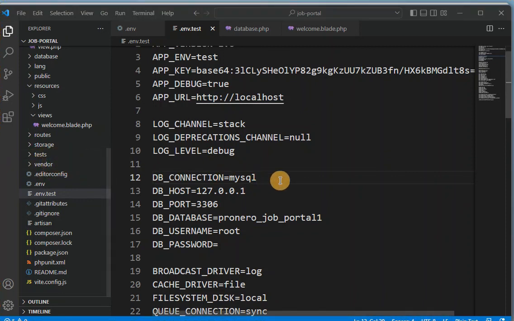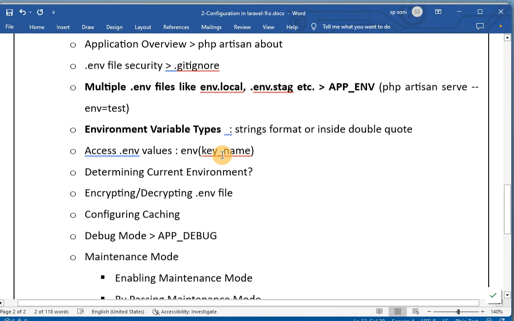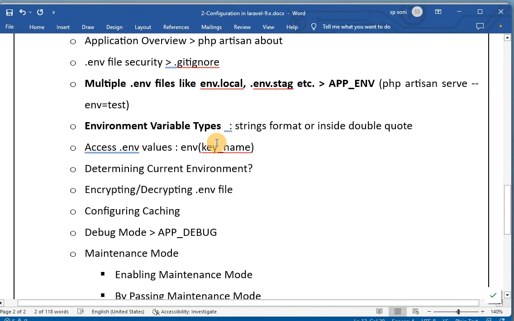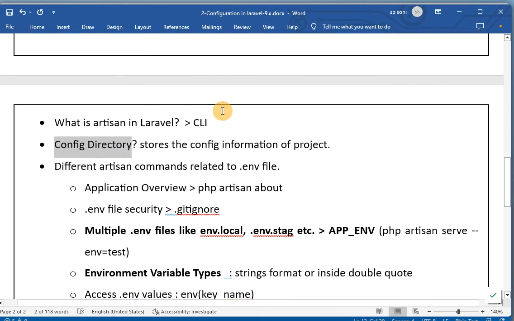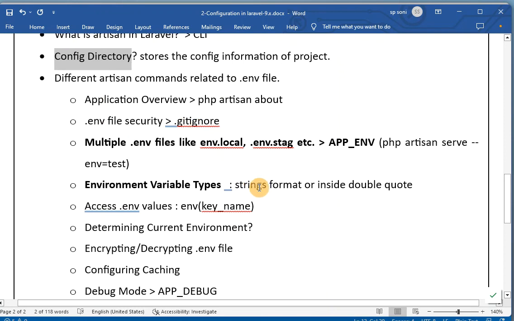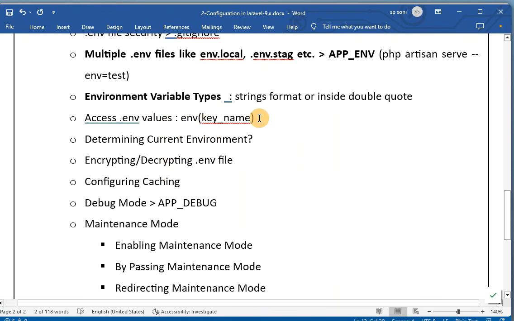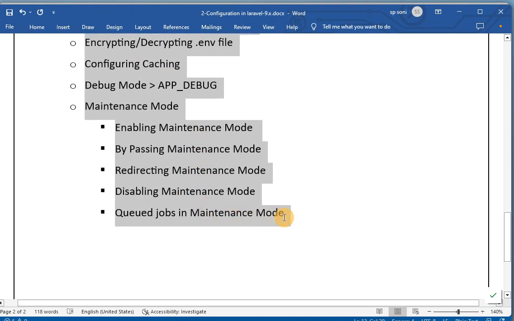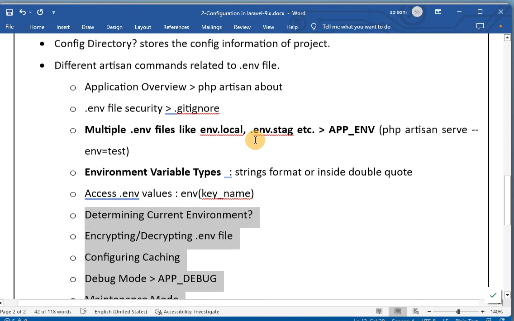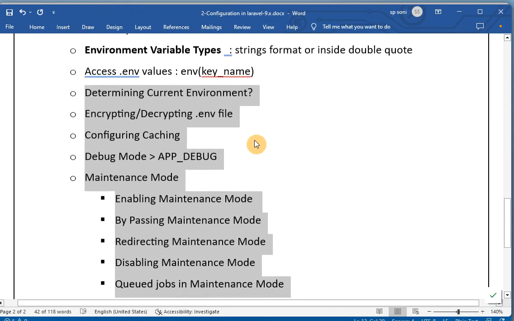I guess this video is going to be lengthy because a few topics are still remaining. I don't think we can cover these topics in this episode itself. Till now we have completed this part, how to access the .env files, and the remaining topics we are going to discuss in the next episode, the part 2 of this episode. In episode 3, I am going to describe these remaining parts, guys.